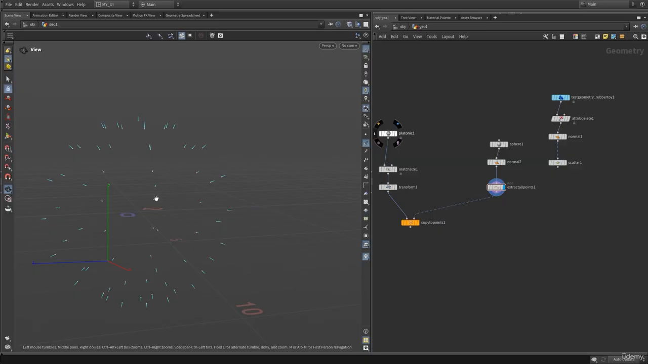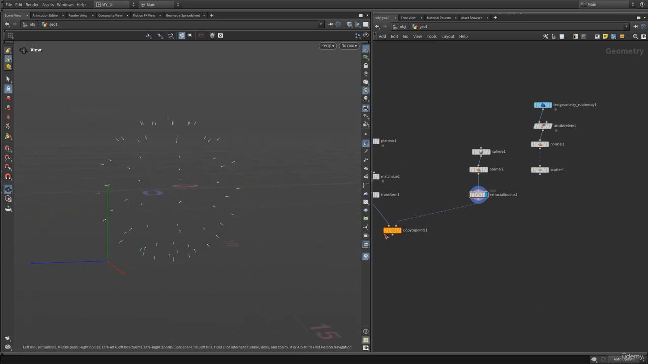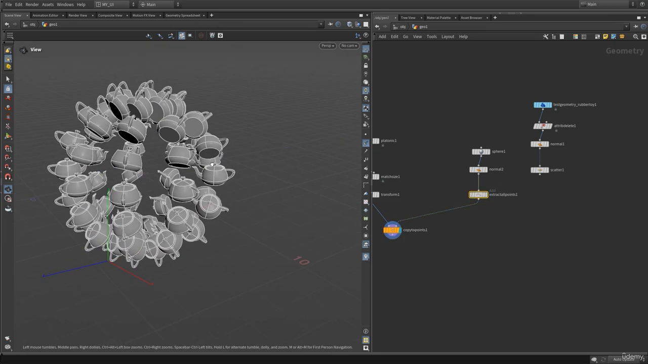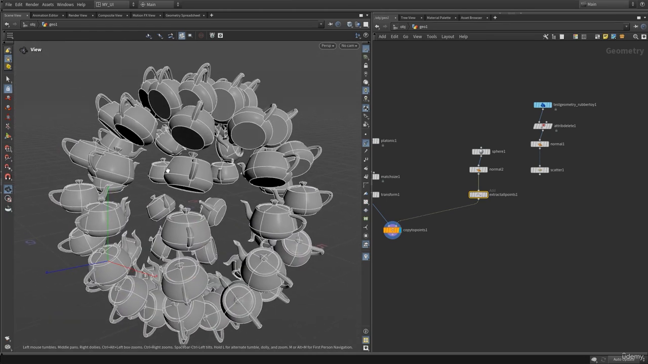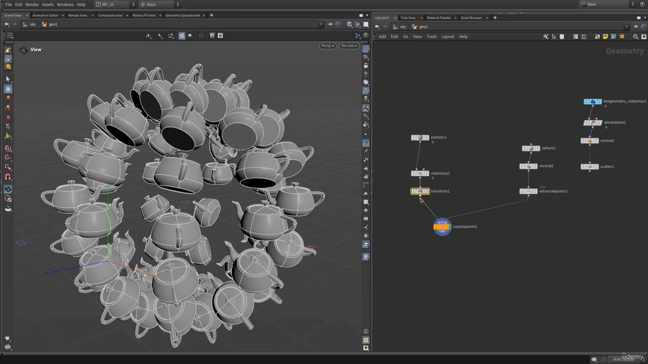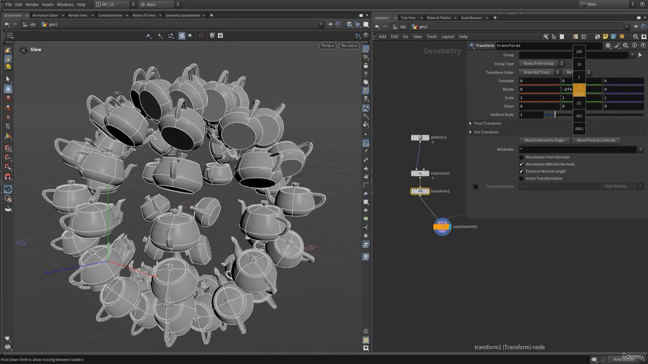Now let's take a look at the scatter and align node to align these clones. Here I have opened up my previous scene where we were working with these normals for the alignment. As you can see, we can create the normals for the alignment. If I adjust the rotation, I can go into the transform node and continue playing around with this.